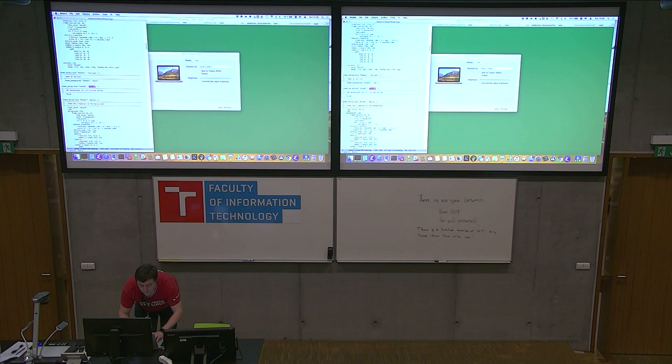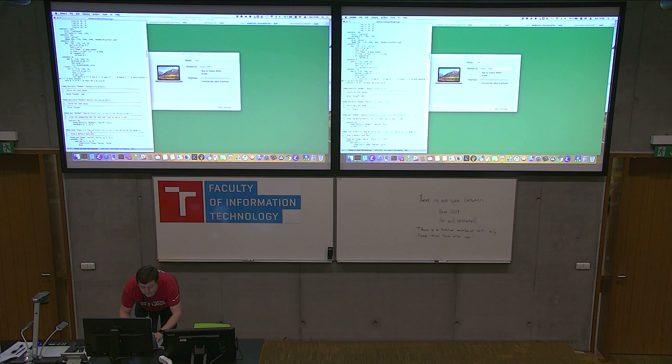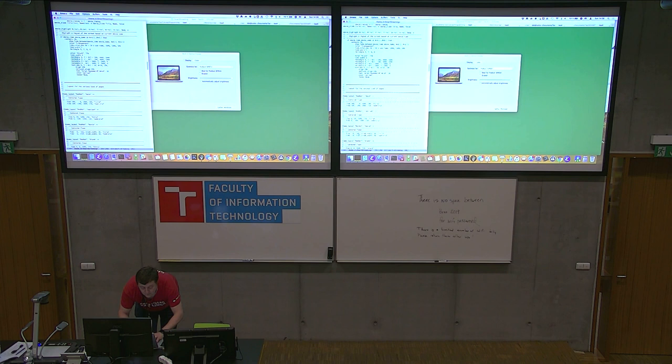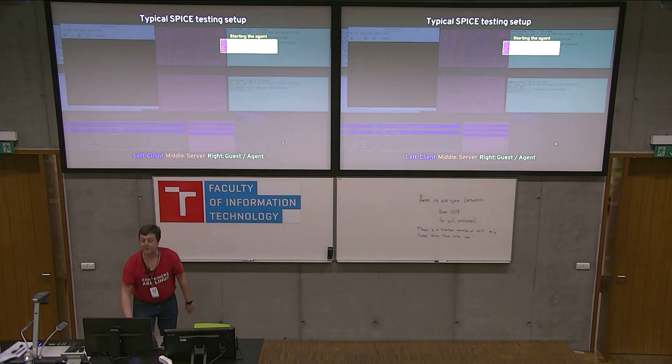So now you know how it's done inside. That's the layout. Can you read the text? Sorry for the interruption of the programming.